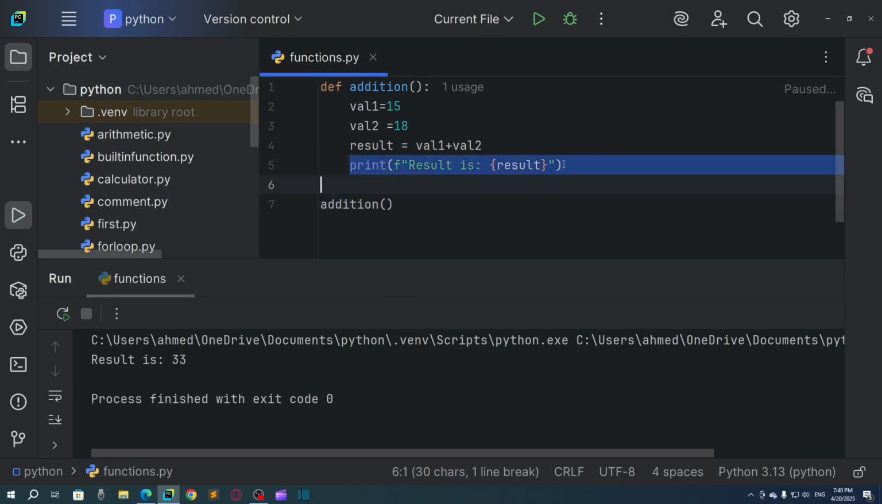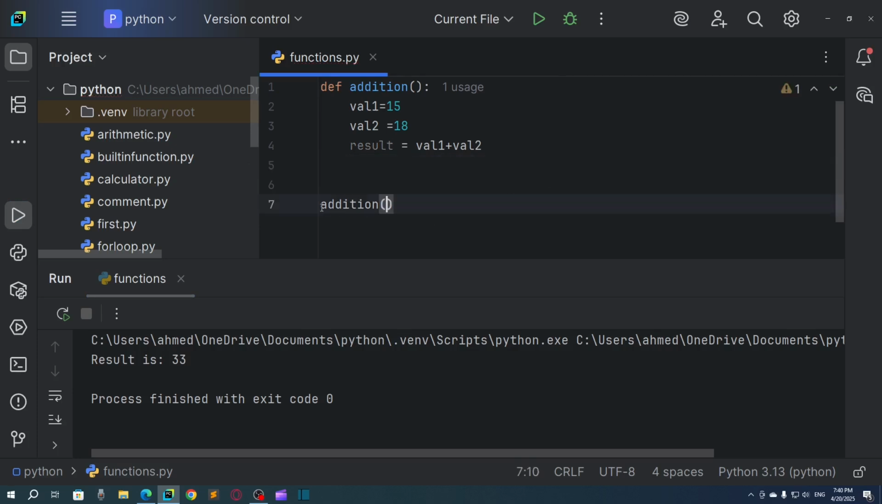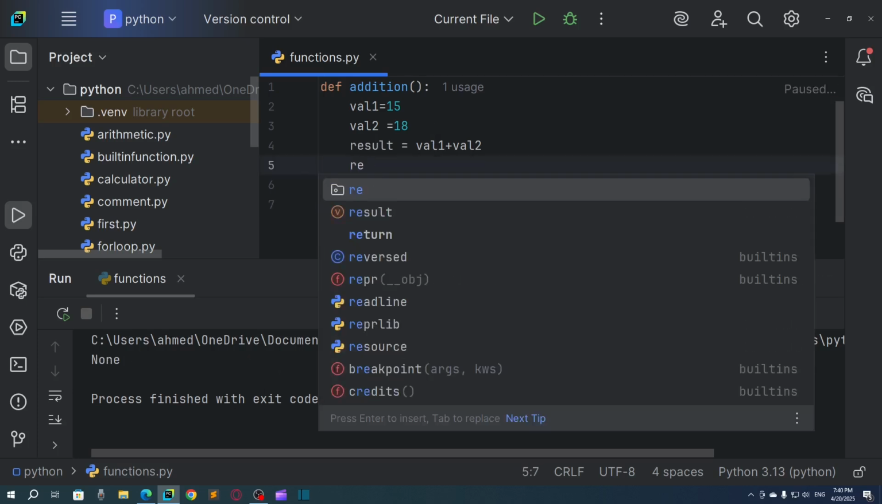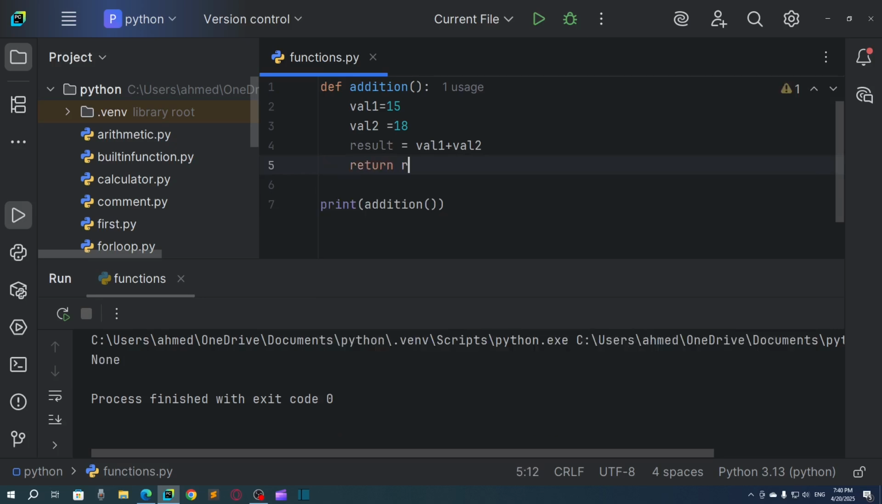On the other hand, let's say I don't want to print here, so what can I do? I can actually remove it, and I want to print outside, so I will say print addition. Now if I run it, none. Okay, I have to say return value, return result. Now if I run it, now you can see 33. If you print outside, you have to return something, right? But if you want to print inside, you don't have to return anything, and you don't have to print it. You just have to access the function name.